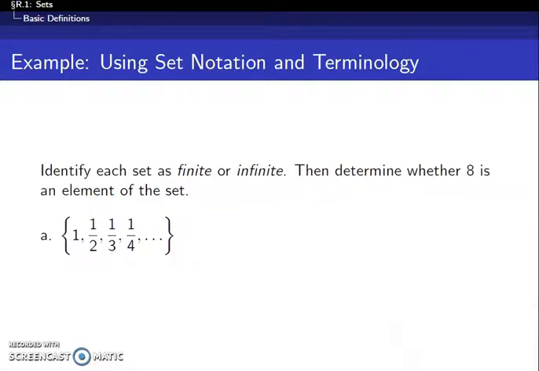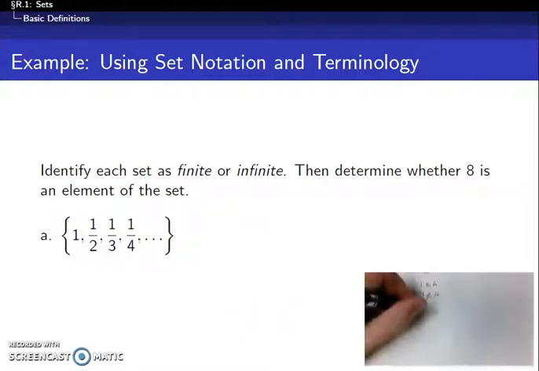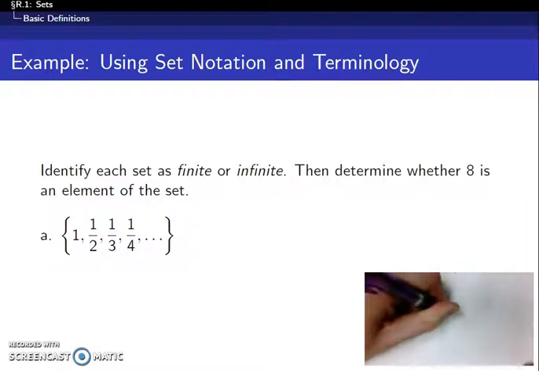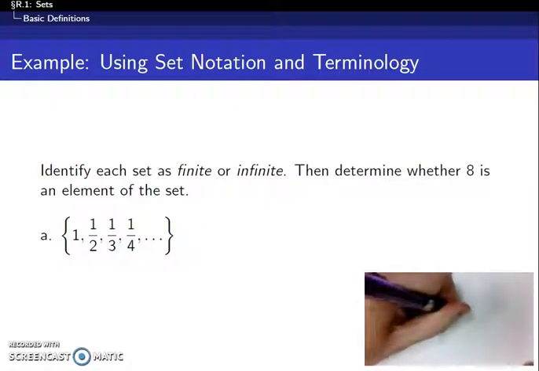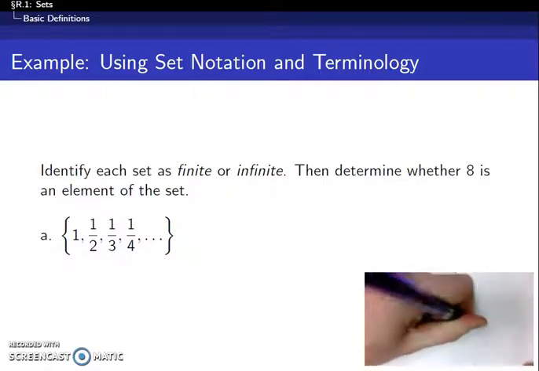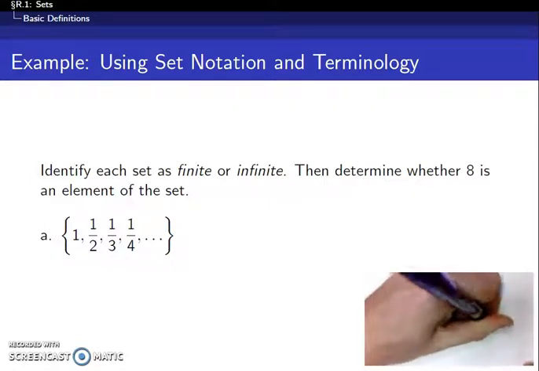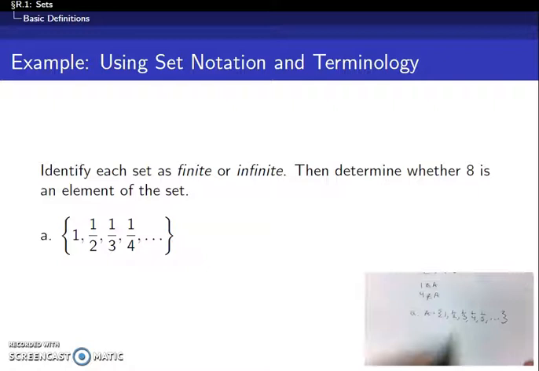The first example: you want to identify each set as either finite or infinite, and then determine whether 8 is an element of that set. For part A, I'm just going to call this set A. We have 1, 1/2, 1/3, 1/4, 1/5, etc. So we just have 1 over each of the different natural or counting numbers. The counting numbers are the natural numbers, those numbers 1, 2, 3, 4, 5, 6, and so on.